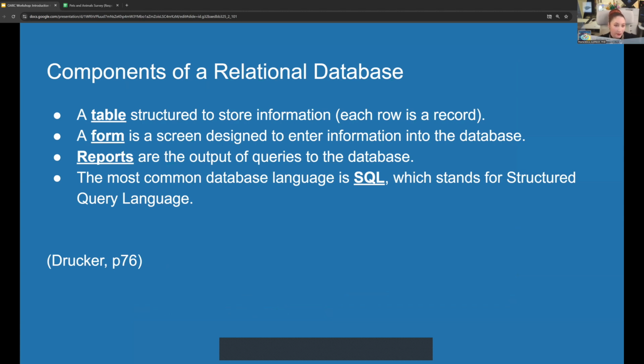The basic components of a relational database are somewhat more complicated than those of a spreadsheet, but they're conceptually similar. A table is structured to store information, and each row is still a record. A form is a screen designed for entering information into the database. It is the front end of the tables, essentially.